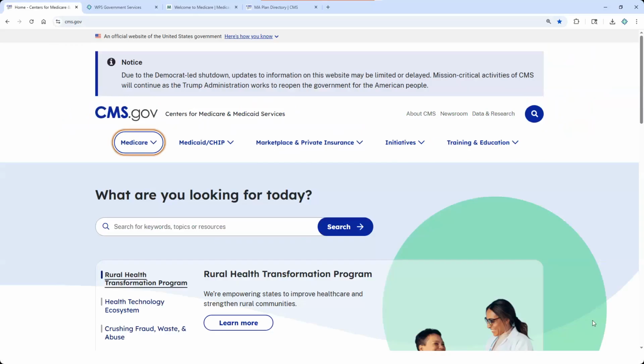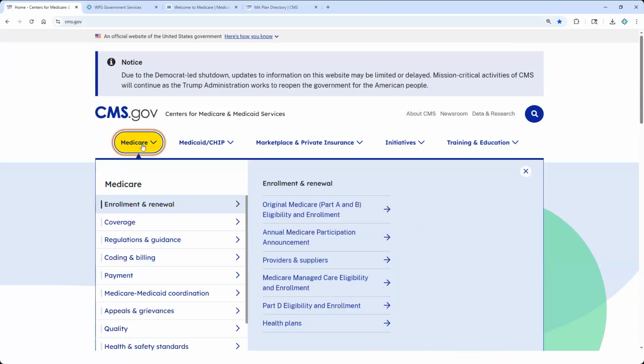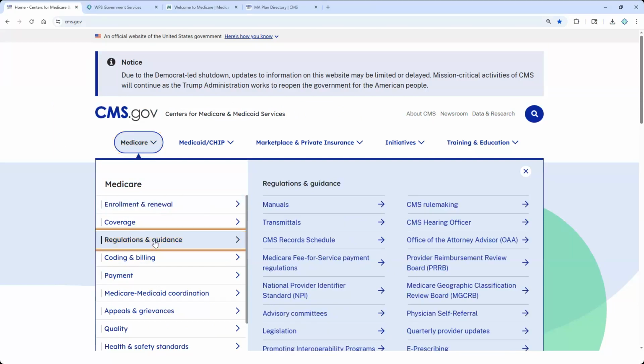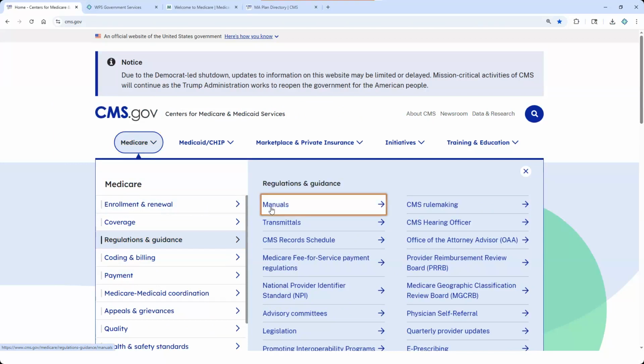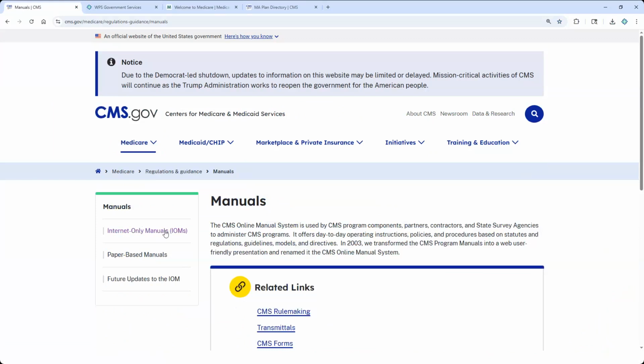On the CMS website, there are what's called regulations and guidance. If we go to Medicare, we go to regulations and guidance. I'm sorry, it's guidance, not rules. Once you open that, you're going to go to the word manuals. This is what we as a contractor must follow, but you as a provider also must follow it. It's the manual systems. Once you're inside the manuals, go to the internet only manuals.